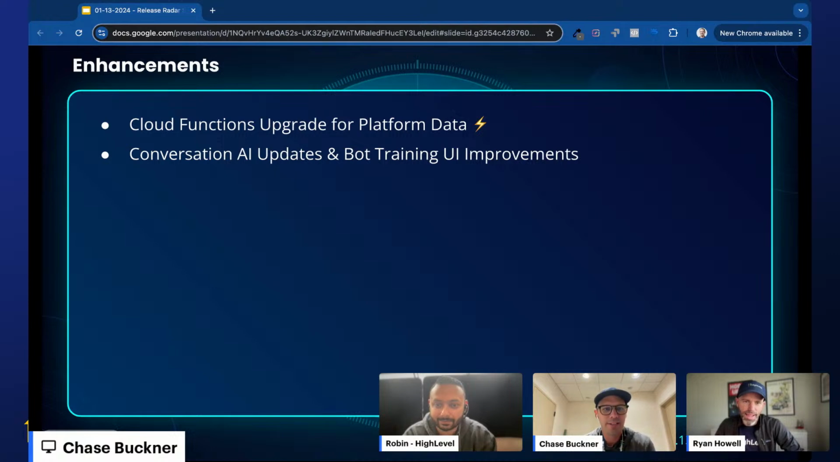We had some other enhancements this week. Cloud Functions upgrade for platform data. Ryan, what in the heck does that mean? Well, obviously, it's the Cloud Functions upgrade for platform data. It's kind of a complicated backend update. I didn't know the best way to talk about it, but essentially more of that same sort of backend enhancements where, of course, we have a cloud platform.